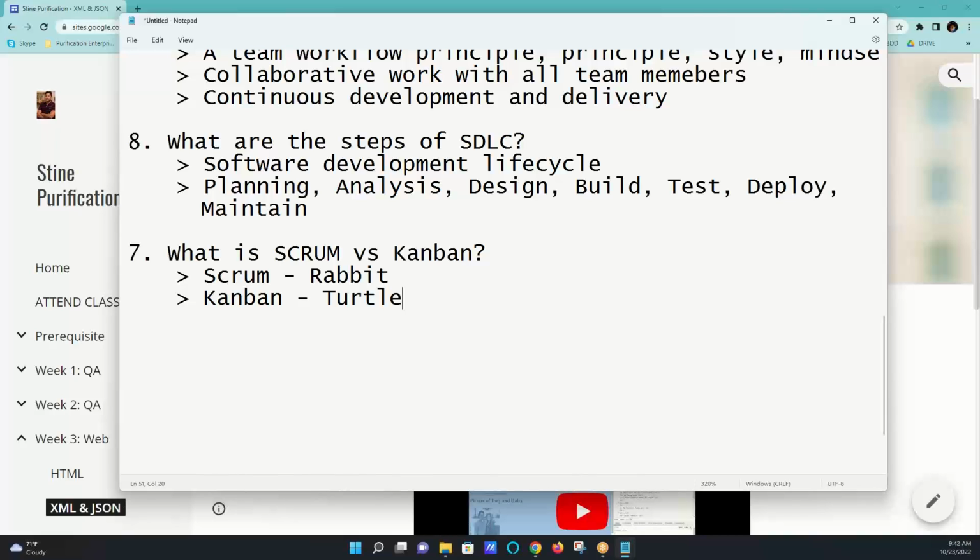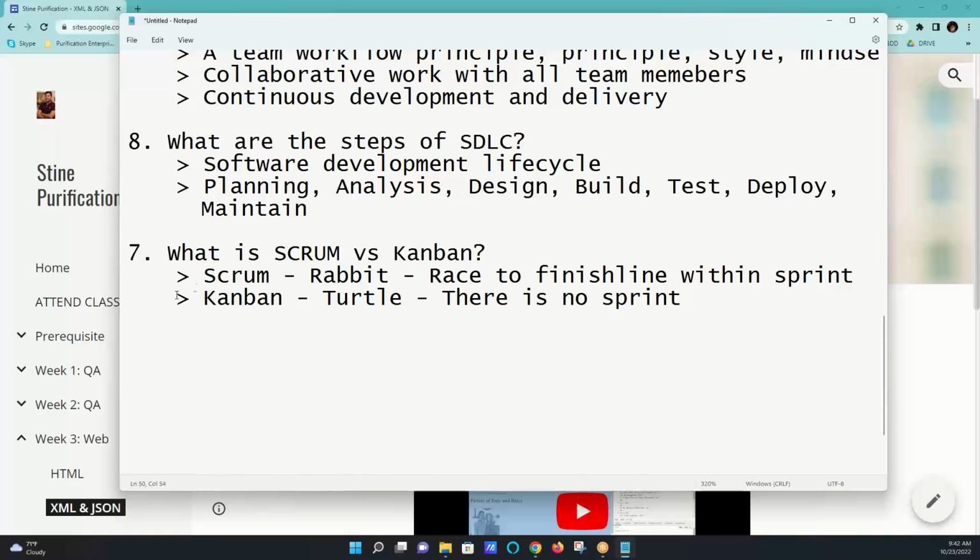Scrum is in the 2 weeks time frame. Everybody works together for the Scrum, and Kanban is like a slow process. We don't finish it in 2 weeks. It can be more. There is no sprint. And Scrum is like a race to the finish line. It has a time limit to finish it within the sprint. You have to run. That's Scrum.